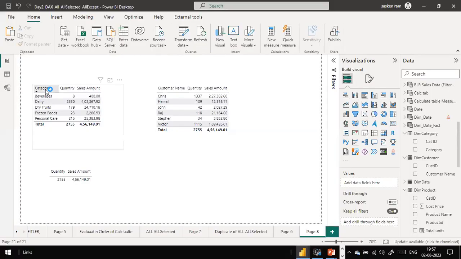So this one comes from the customer category dimension table. These two are coming from the same table, the sales fact table, and this one comes from the customer dimension table. And the remaining two columns are coming from your sales fact table. So it depends on the context, it depends on the environment.